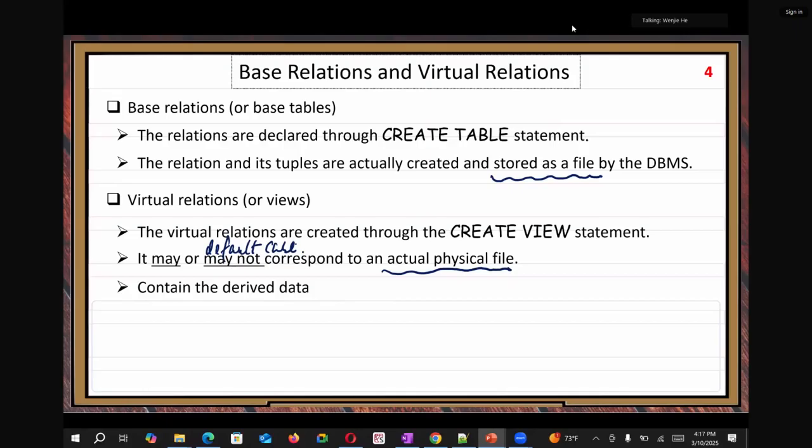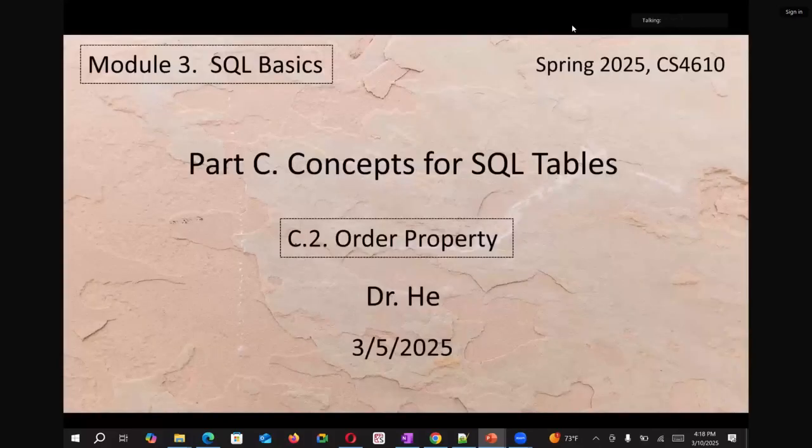Contain the derived data. We spent a lot of time studying derived data, remember, and the importance of derived data. So that's the previous topic we completed.